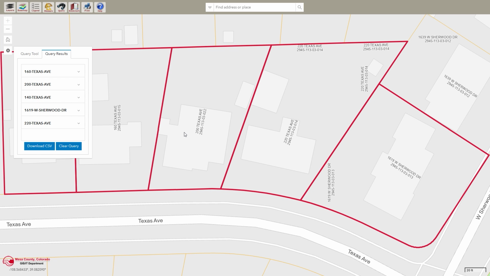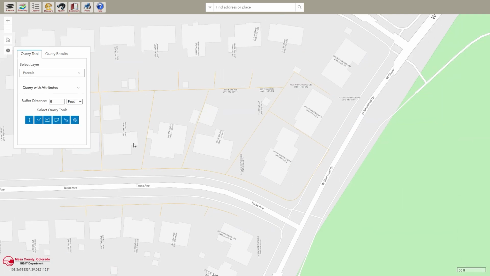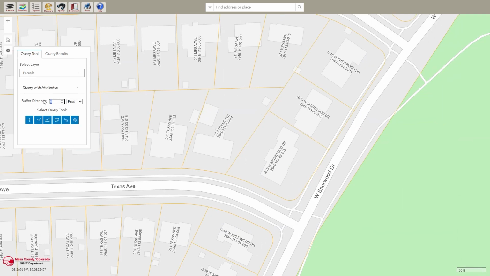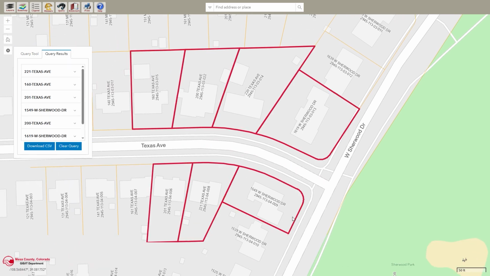Once you've drawn your shape, the Query Results tab will pop open. Click on any item in the list to zoom to it and see more details. You can also export this list as a file that you can open in a spreadsheet by clicking Download CSV. To add a buffer around your location query, type in a buffer distance and pick your unit of measurement. Now when you draw a shape, the tool will also select anything within that distance of what you drew.